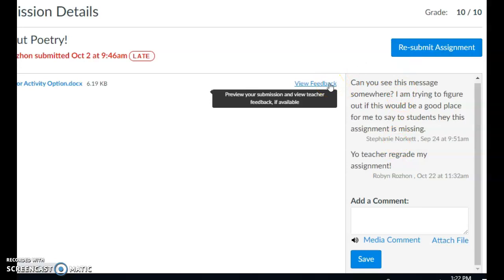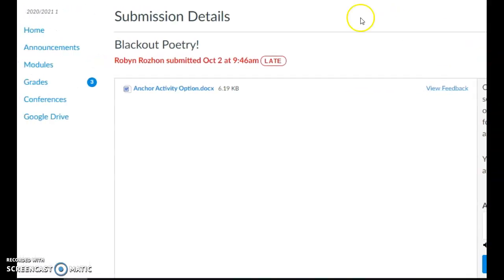After you view feedback, it says preview your submission, view teacher feedback if available. You can then make changes on that document, save, and then resubmit the assignment. So we always take resubmissions for an assignment if you want additional credit. The only time that's not allowed is on some tests and quizzes.